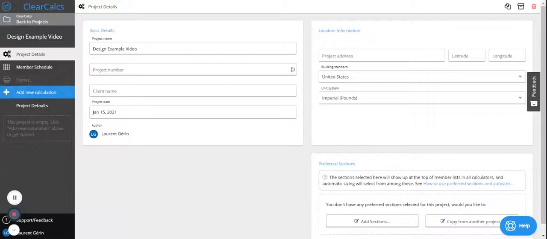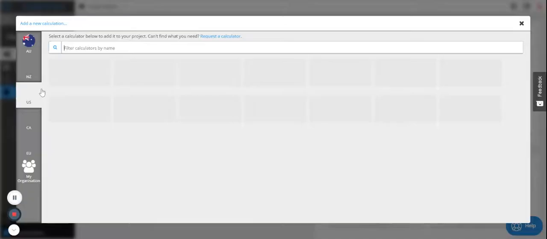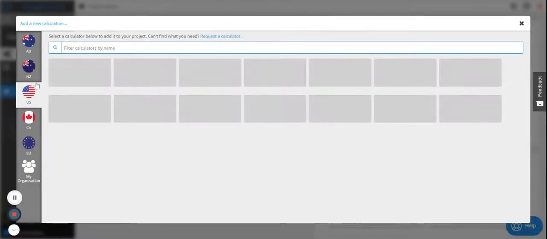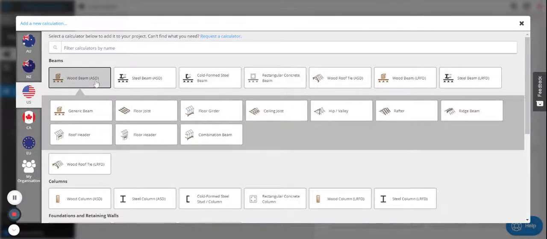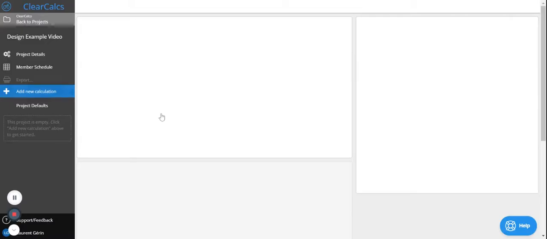Hello, today we're going to look at how we can quickly design a wood joist using ClearCalcs. So we're going to start, we're going to create a new calculation. You can see we're using the United States standards. We're going to pick a wood beam using allowable strength design, and we're going to pick our floor joist preset.